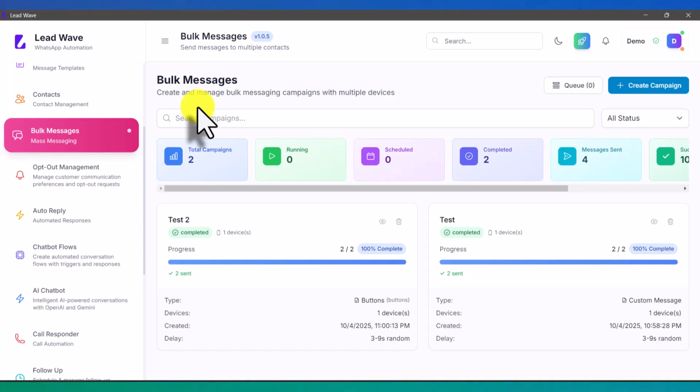In the last video, we have seen a module called bulk messaging. I have explained how to use bulk messaging modules to send bulk messages by using Lead Wave. Now in this video today, I am going to explain how to use opt-out management.